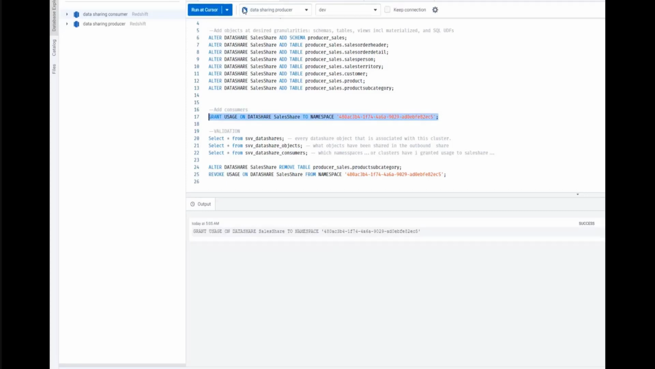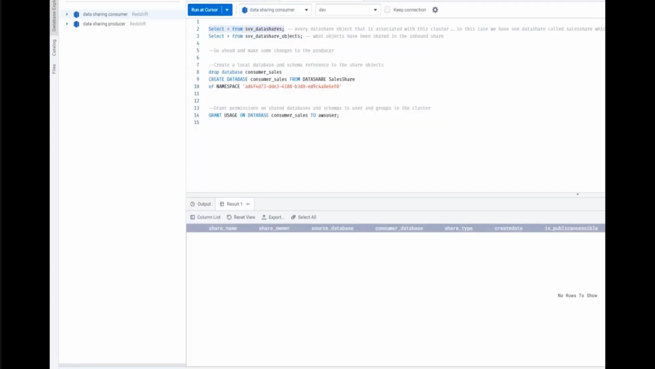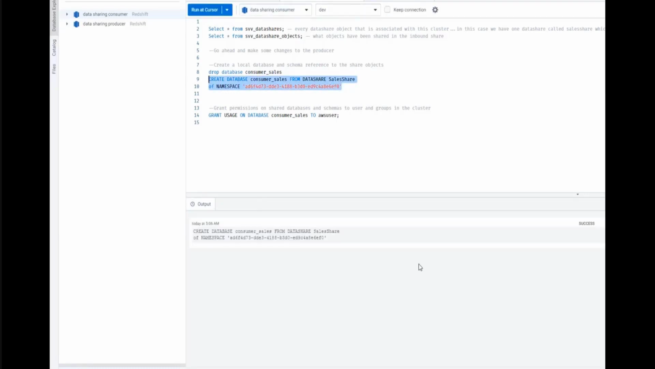So now let's go back and add the cluster because we want to demonstrate what happens in the consumer side workflow. So now we have seen the producer and how the producer retains control. And now on the consumer, in order to consume the data, it is pretty straightforward. All they have to do is create a database. Here we are calling it consumer sales. But rather than creating it from scratch, you want to create it from the data share that you just got access to.